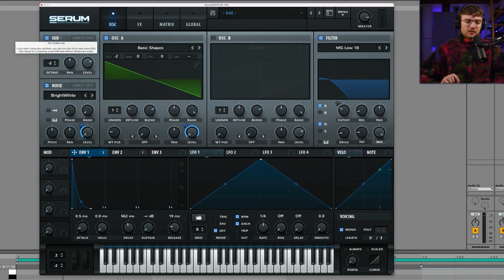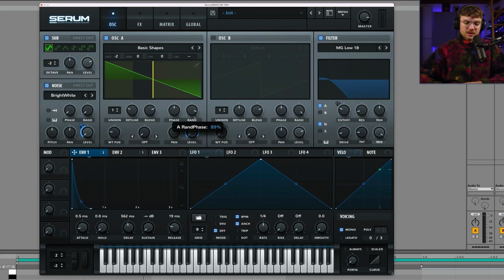So I'm starting the playback now. Listen to the sub bass. It's not so much. Now I will restart it. Now it's more. Why is that? Because here on our oscillator A we have this random phase enabled. So we'll just disable this random phase.